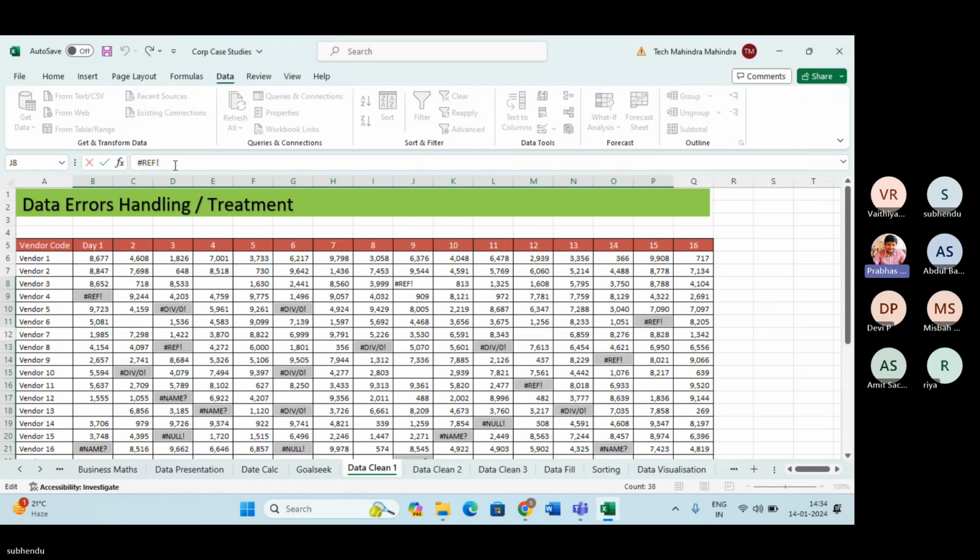Don't click anywhere. Just type NA. If you are doing so in the formula bar, then whatever formula is there, remove it. Just type NA and hit Control Enter.